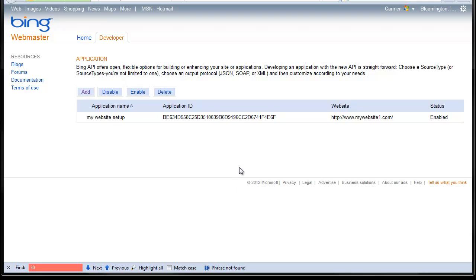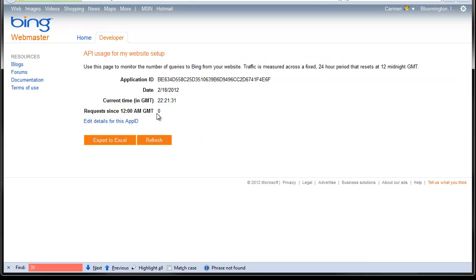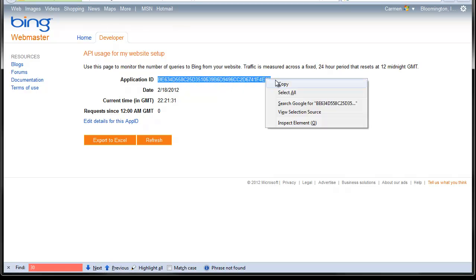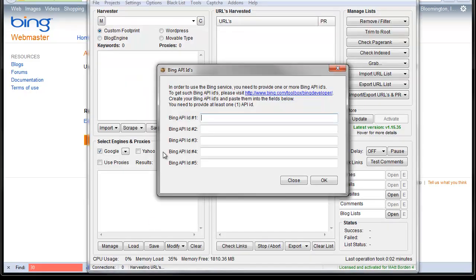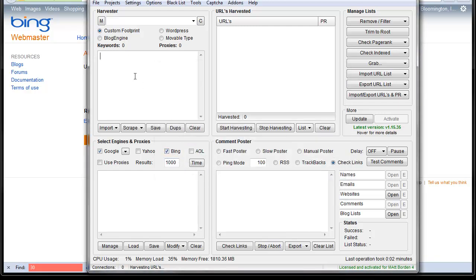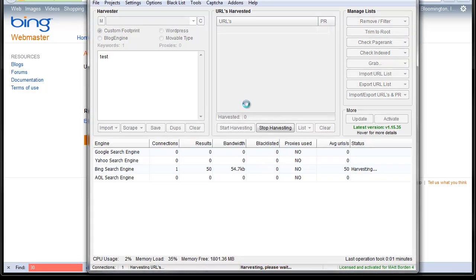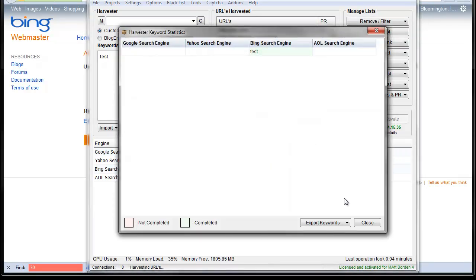And I actually had to reload the page here, but then it comes up with application name, website, status enabled, and I clicked on enabled. And this right here is our Bing API ID. You click on it, and it'll give it to you. Just going to copy it here. Go back over here, paste it in. Now when I click Bing, away we go. And voila, we're harvesting from Bing. And setting up a Bing API ID is that simple.